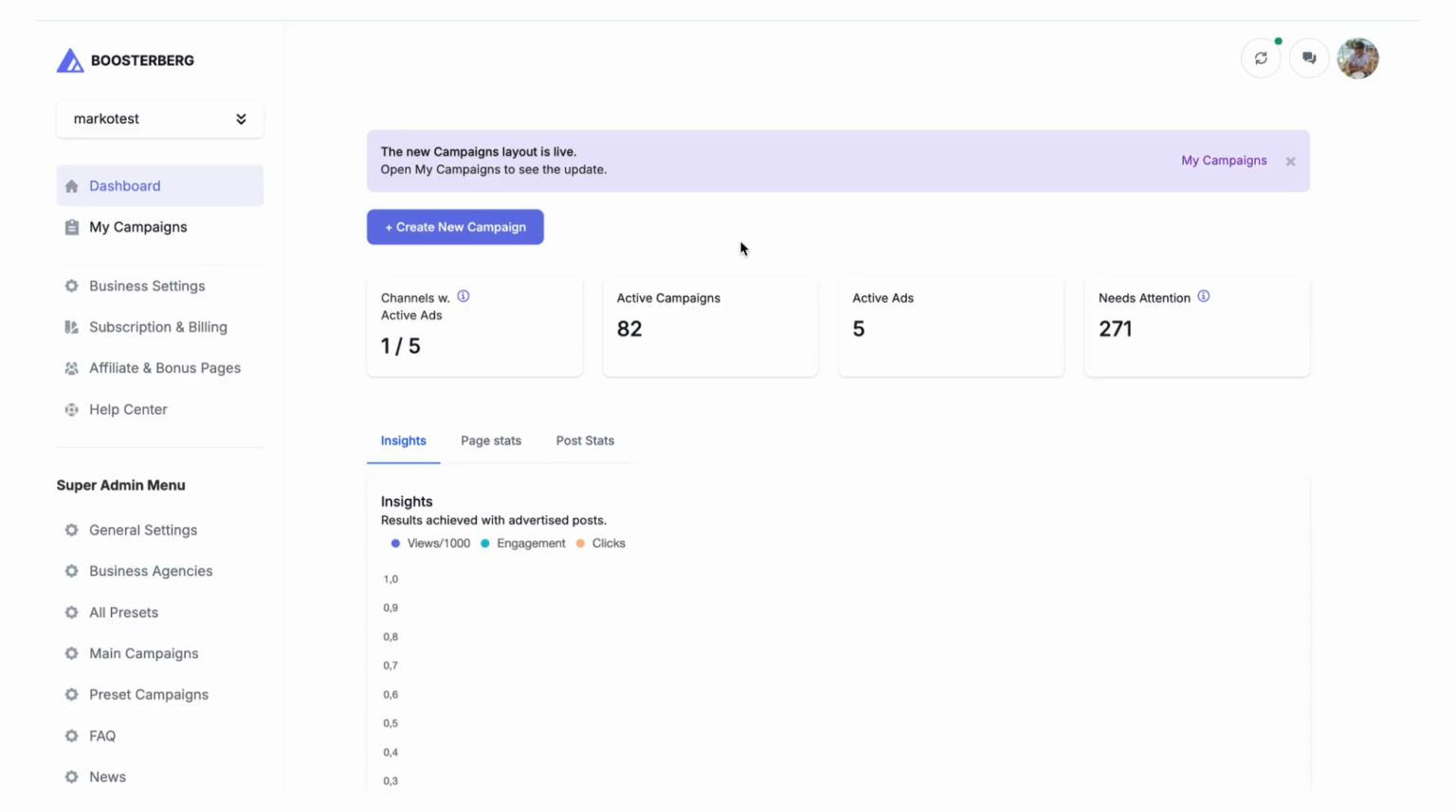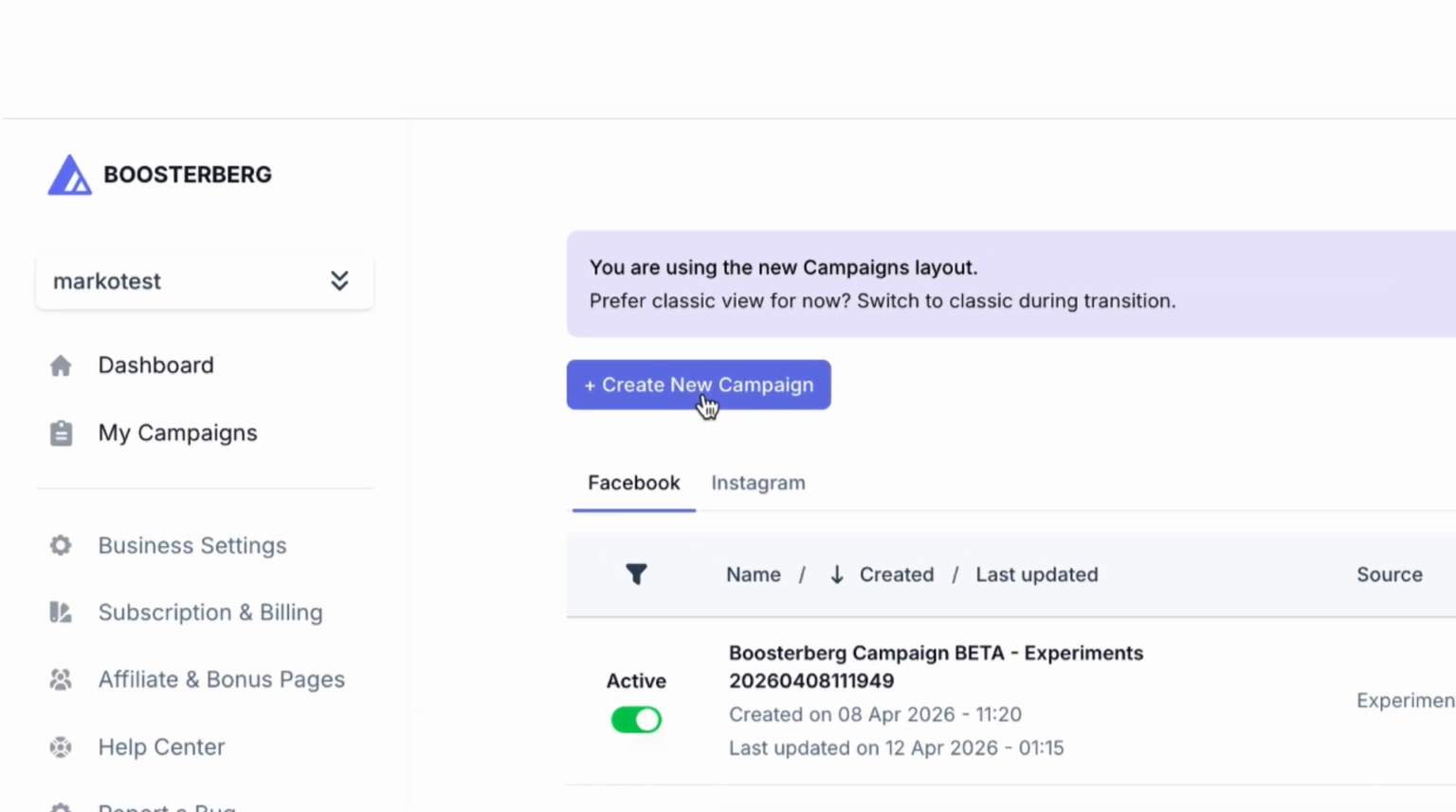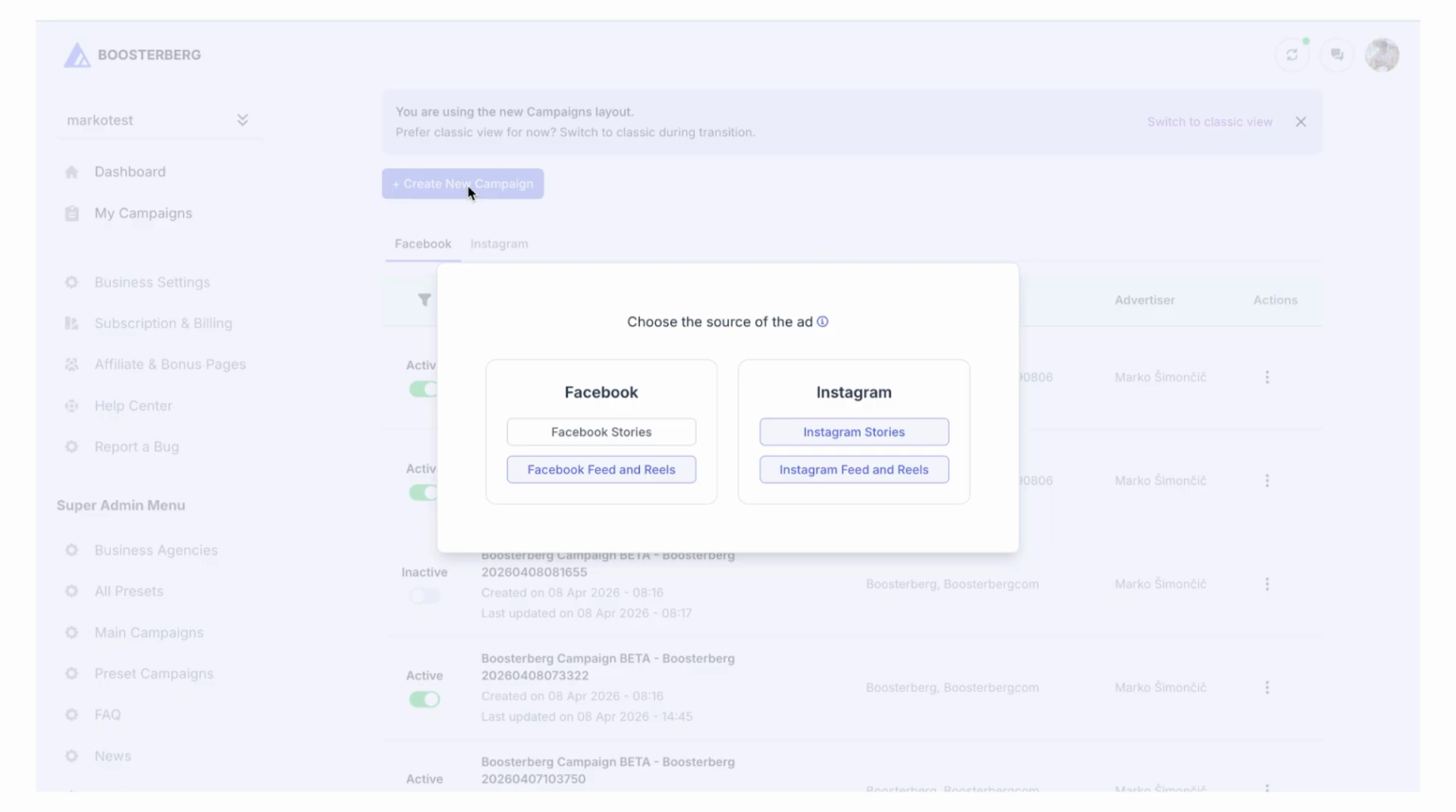Welcome to our tutorial on creating a new campaign. You can start from your dashboard or the My Campaigns page. Just click Create New Campaign. A pop-up will ask you to choose a source. This is the social media page you want us to monitor.